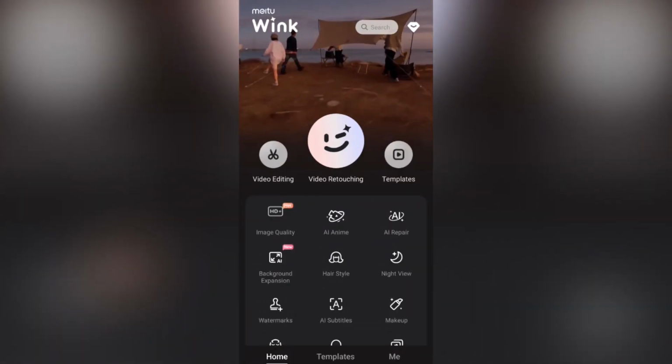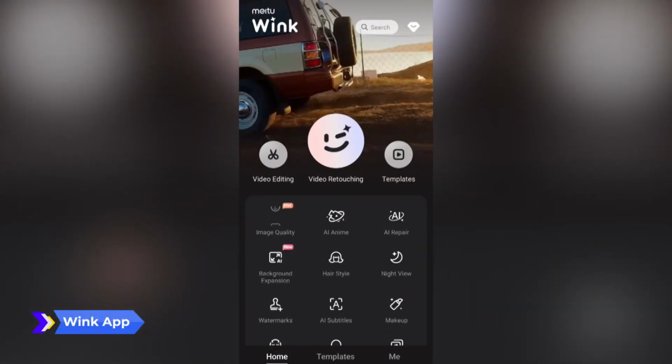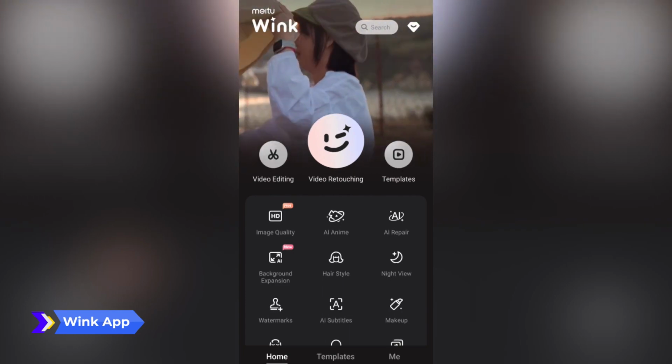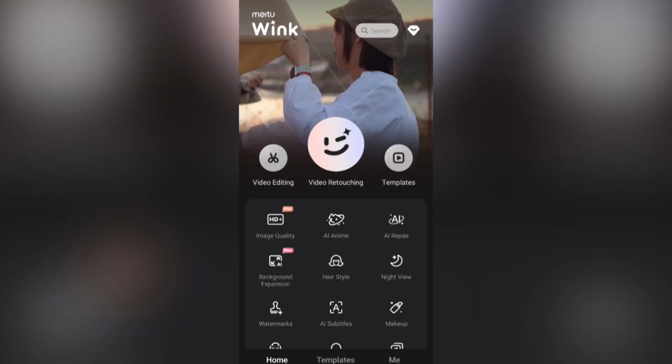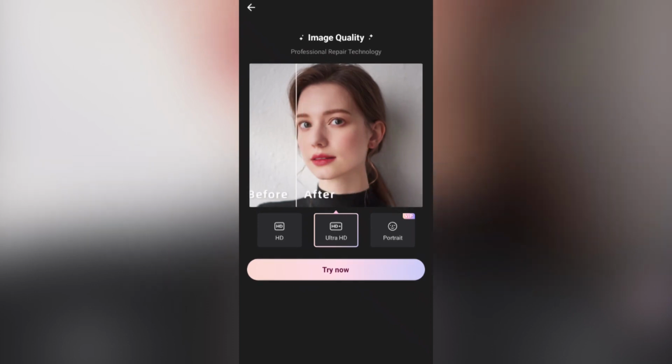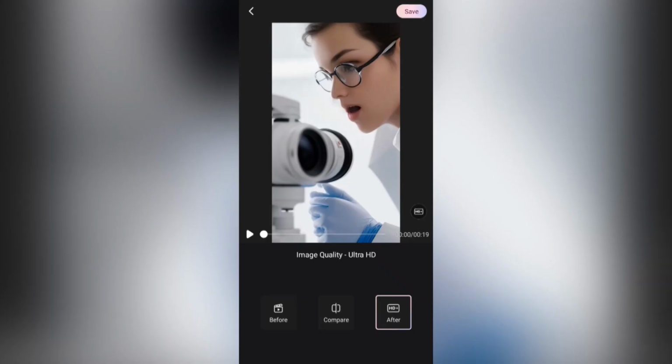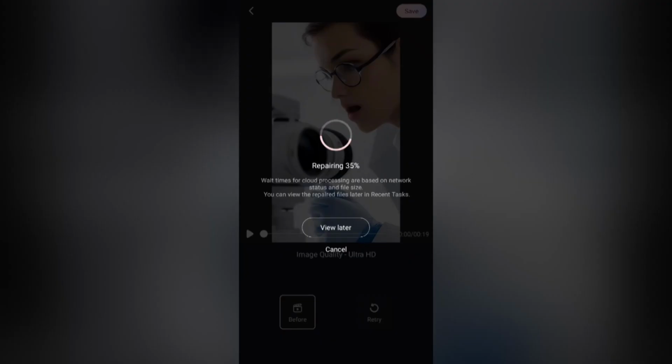Once the video is on your phone, it's time to utilize the Wink app for further improvements. Download and install the Wink app, then access the image quality option to get started. Try out the enhancements by selecting Try Now and selecting the video you saved earlier. The duration of the enhancement process will depend on your internet speed. When the process is done, proceed to enhance it further by selecting the improved video once again.